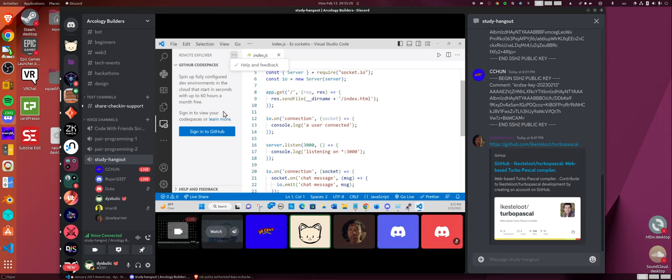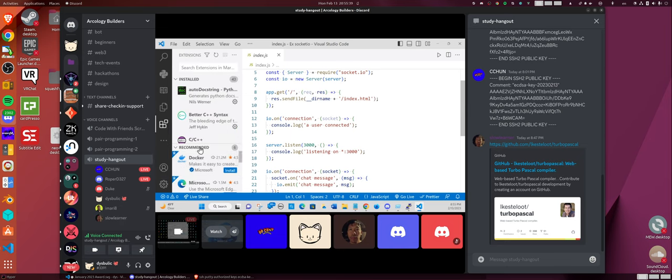So, yeah, let's go back to the extensions manager. Yeah, that one. And choose extensions. And then when you search, try typing remote space SSH.